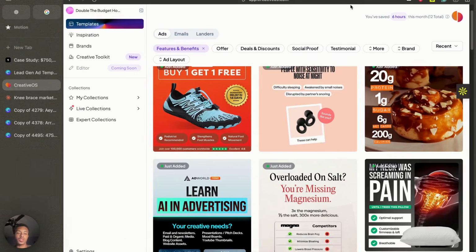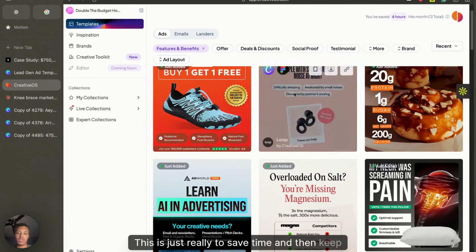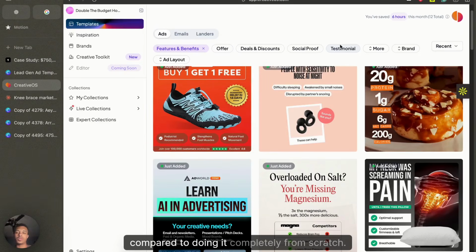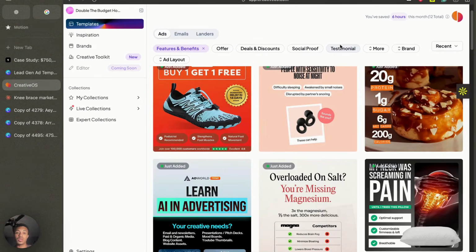and then they all operate off of Creative OS. This is just really to save time and keep everything clean compared to doing it completely from scratch. So we'd have someone be able to make us 3 concepts a day with 3 to 5 variations, and they do it in 2 to 3 hours. It's $15, so it's basically $1 an ad. You get a winner out of there, it's gonna make you thousands, tens, hundreds, whatever. So it's massive ROI.